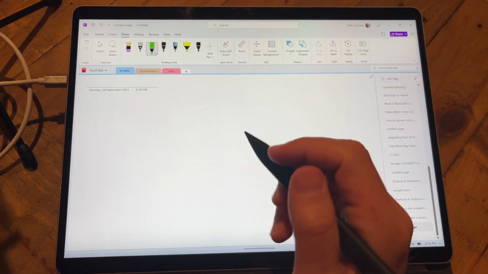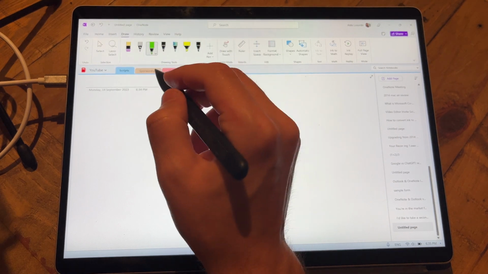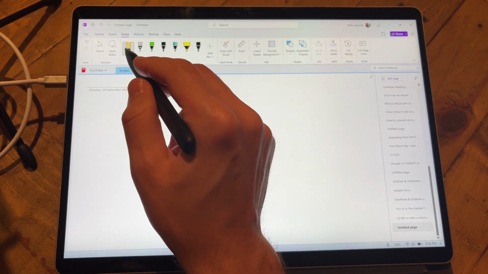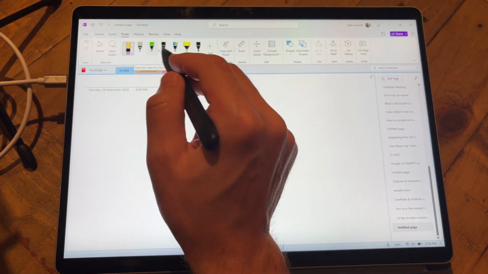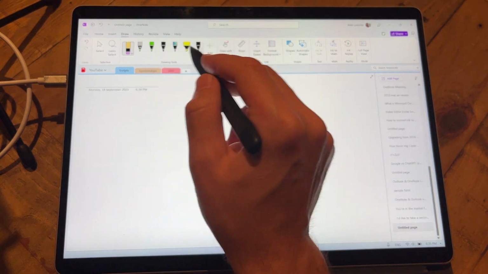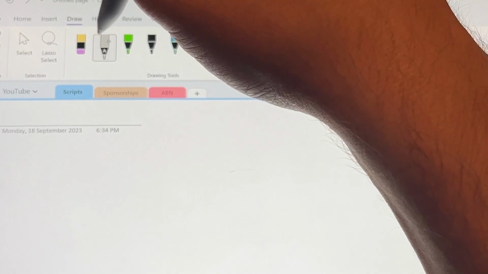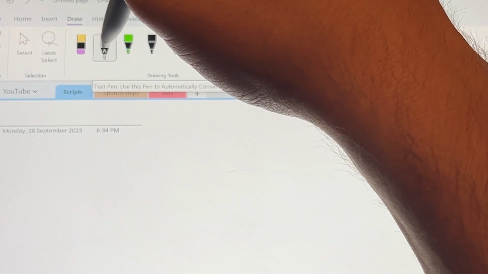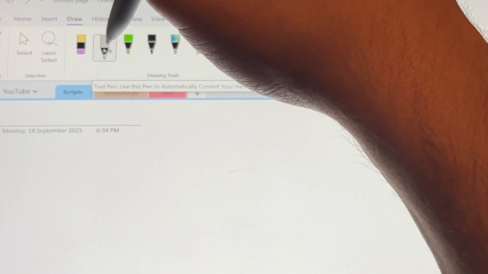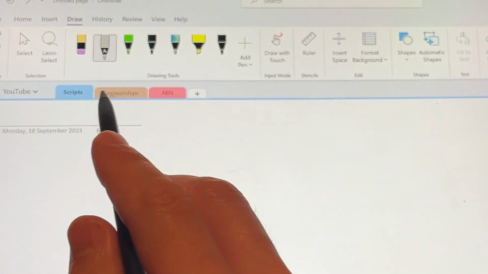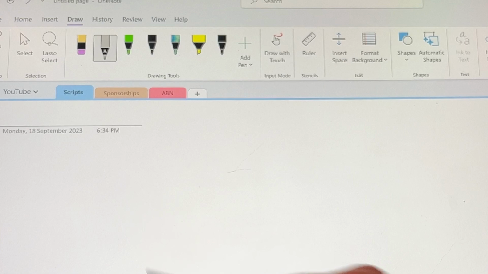So I'm here in OneNote, and you can see in the draw tab, I have my regular eraser, then I've got a pen with an A next to it and all my other colors. What we're gonna look at now is this pen with an A, because if I hover over it, let's actually see if it gives it a name. It actually says text pen. Use this pen to automatically convert your handwriting to text. So it's that little description down there. I'll zoom in as we make the video, but I'll show you exactly how this works now.